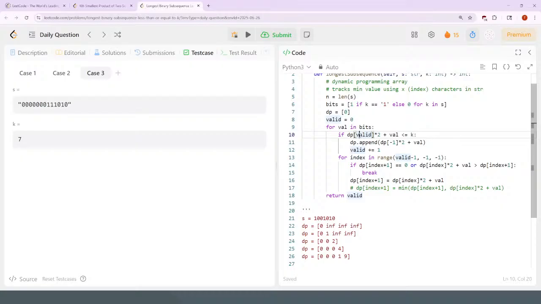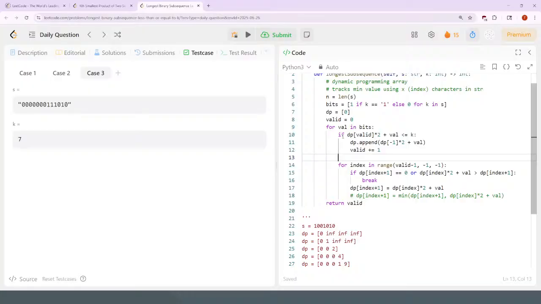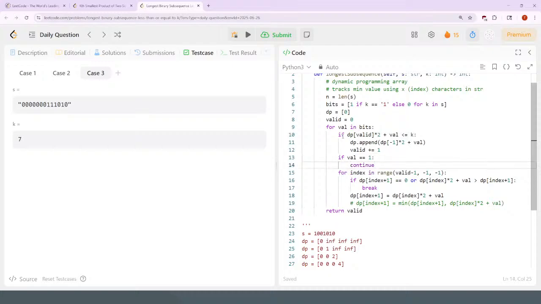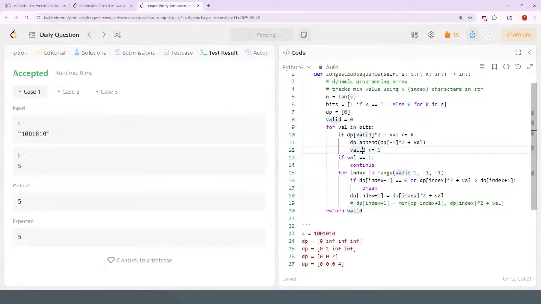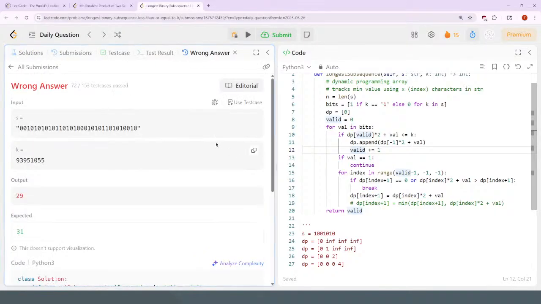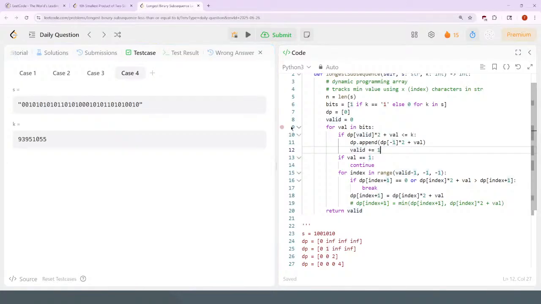Yeah, so you only append if this is valid, and then if the bit is a 1, the value is 1, then just continue. Yeah, I don't know if that really helps speed. I don't know if that really works even. Okay. Valid plus equals 1.